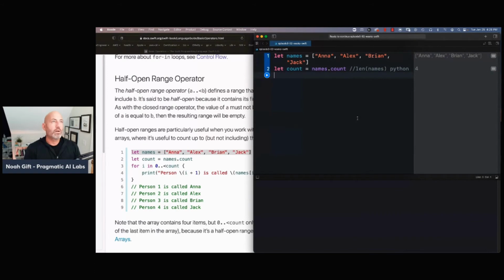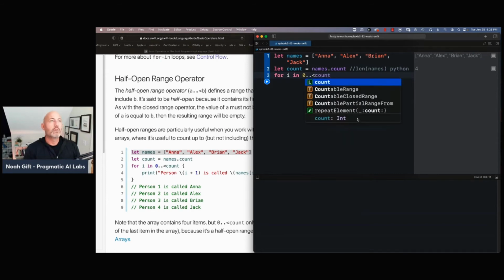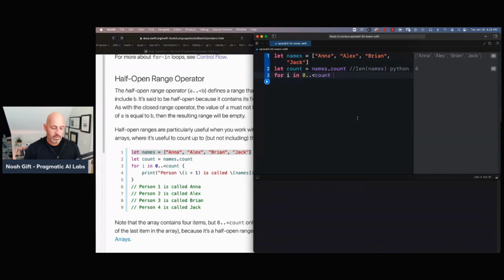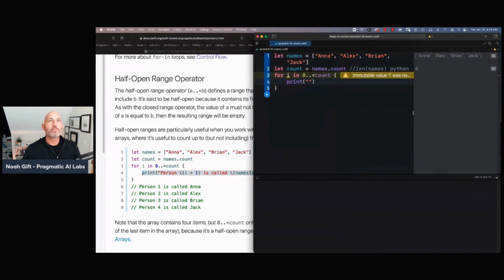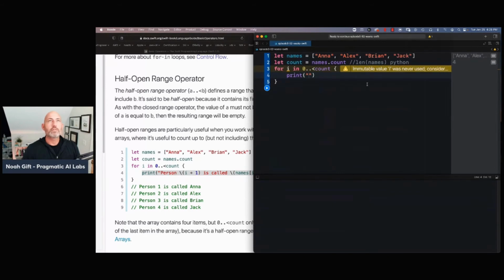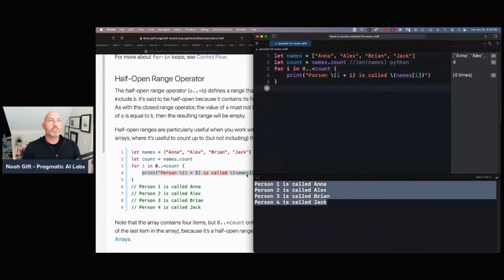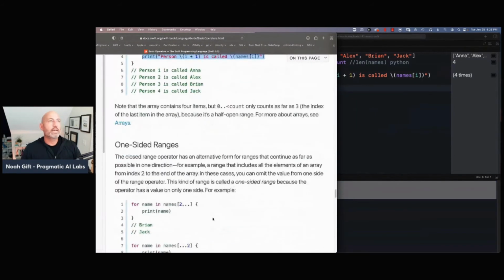And so what I would do is I would say for i in 0, we do dot dot less-than, and then we use that count, and then we put in our brackets here. We say print, and I'm just going to copy this because I can't be bothered to type it. I'm just too lazy. Let's bring this here and let's paste this in. There we go. Let's go ahead and run it, and there we go. Person 1 is Anna, person 2 is Alex. Pretty common.